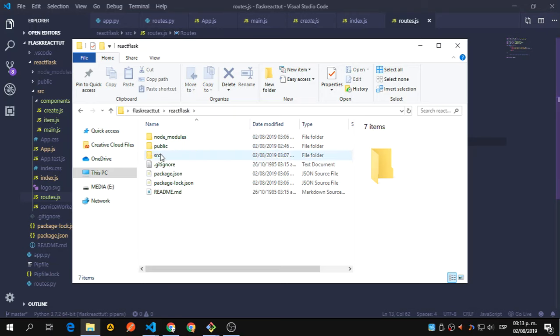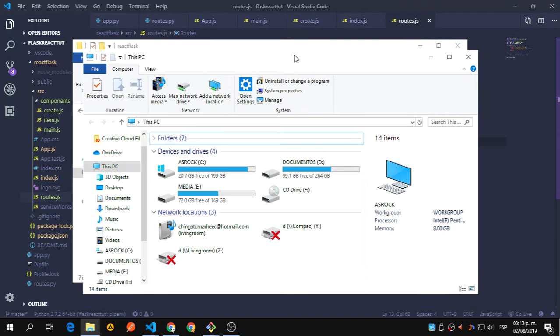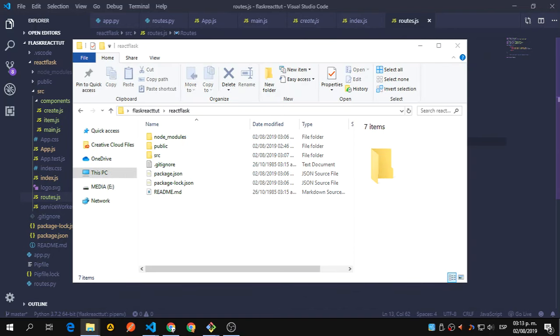Okay, so let's go to source. I think it was in source, right? Okay, let me check something. Just give me a second so I can go to my projects, and this one is Flask Mongo React Flask. Where is that? Okay, it's in source. I always forget this.